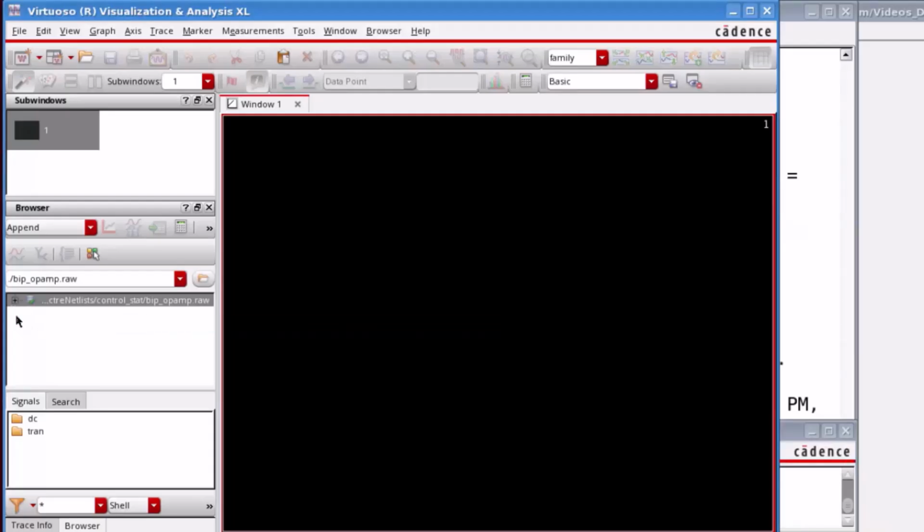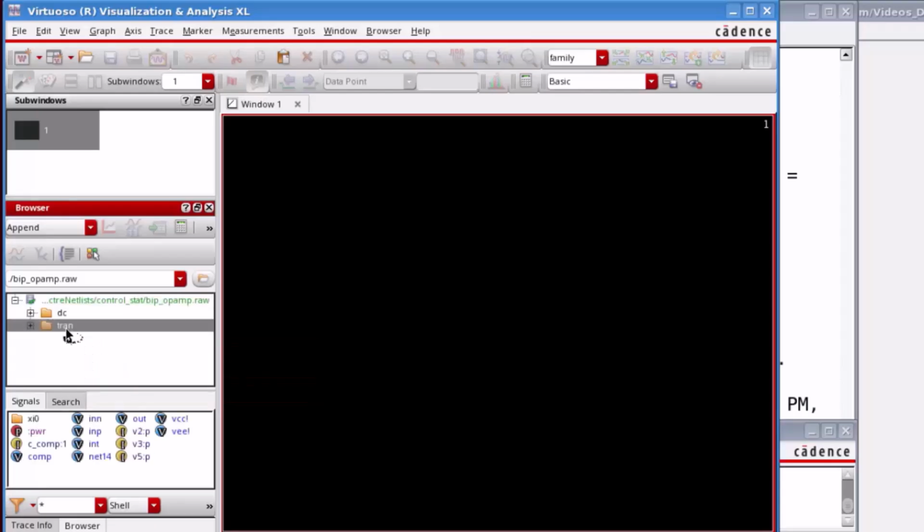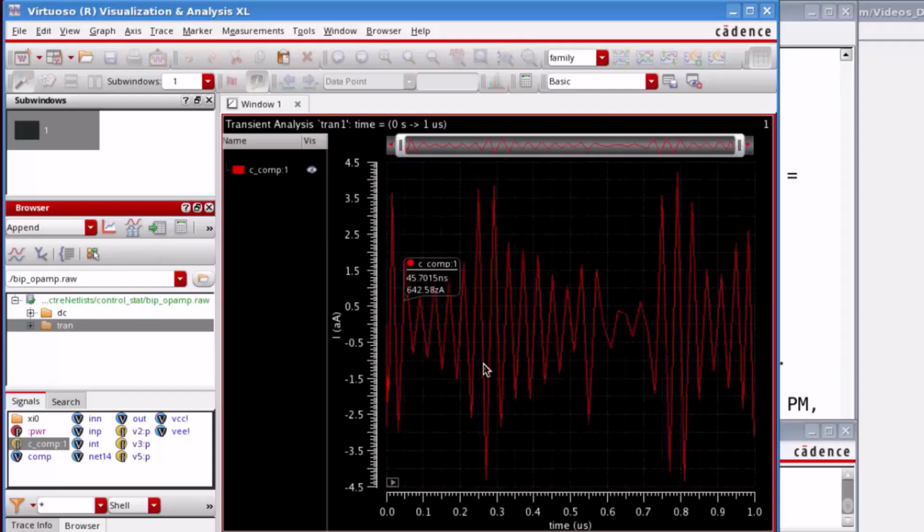Then from here, in the browser assistant, expand to display the TRAN and DC results. Now click on the TRAN folder to display the signals. Here you can notice that the CCOM current is saved because of the save statement in the netlist. After selecting the signal, click on the Plot icon to plot the collector current.